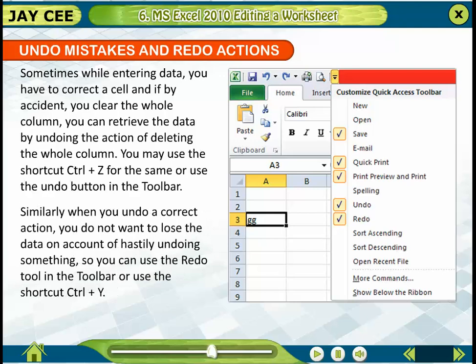Similarly, when you undo a correct action, you do not want to lose the data on account of hastily undoing something, so you can use the redo tool in the toolbar or use the shortcut Ctrl+Y.